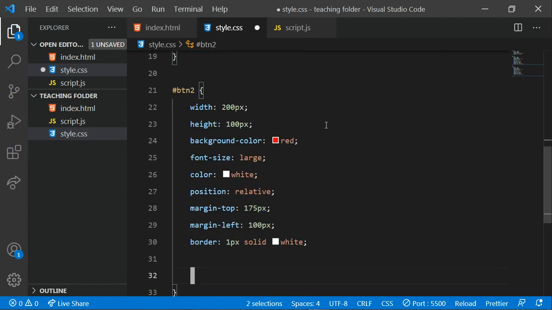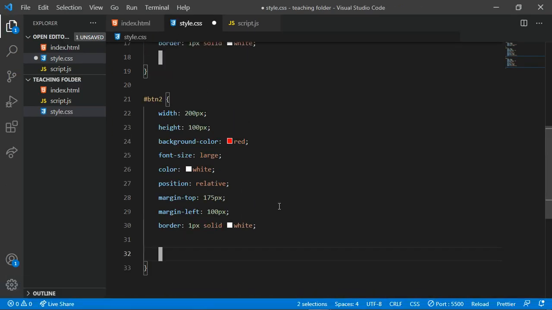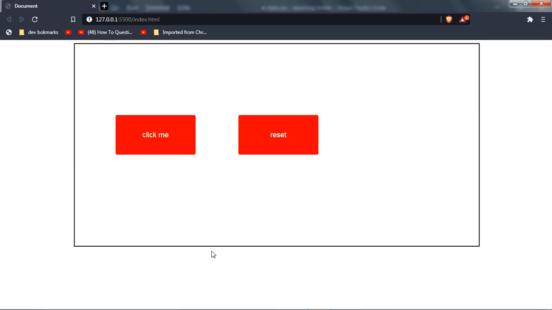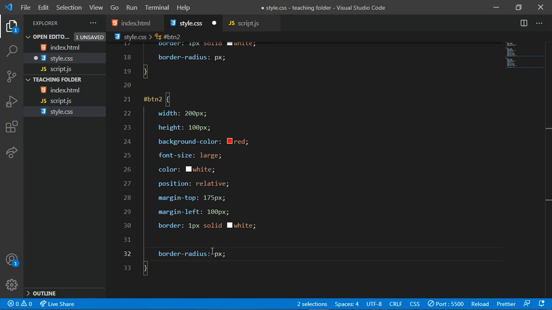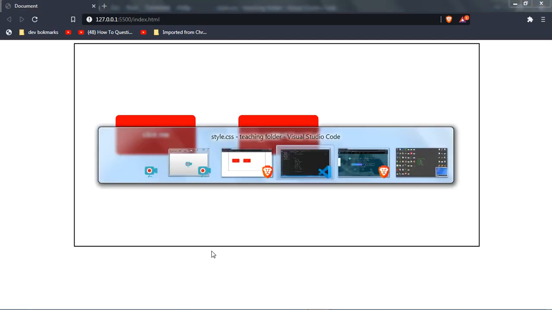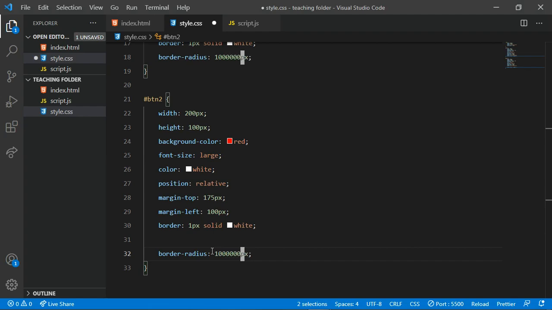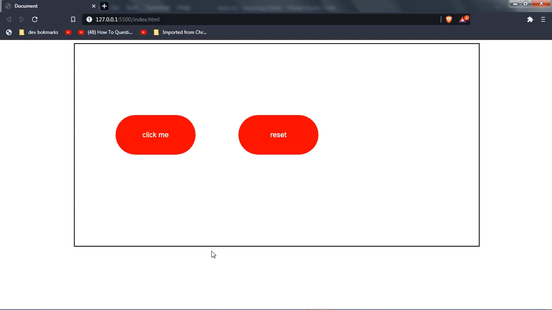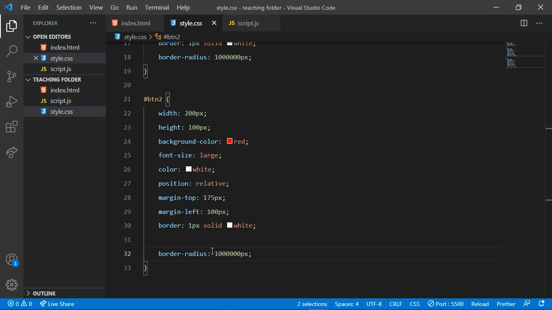As you can see, I'm multi-cursoring, so I'll zoom out for ya. So I am multi-cursoring. I'll say border radius of 5 pixels. Okay, it's a little curvy. I'll make it 10 pixels. I want a little curvy. Man, I'll make it 1000 pixels. Oh, the second one is a capsule. Good. I'll leave it like this.